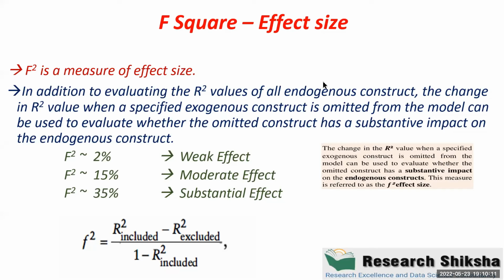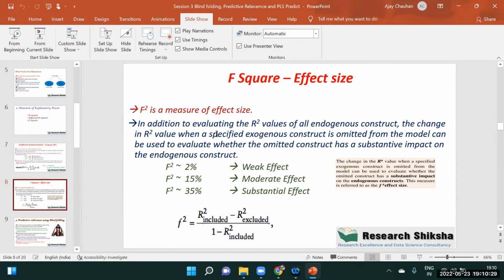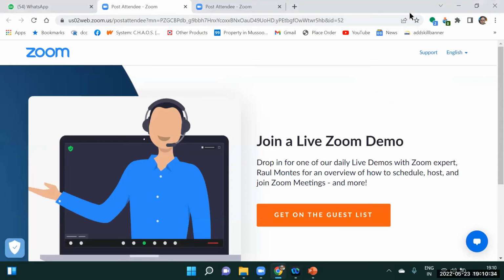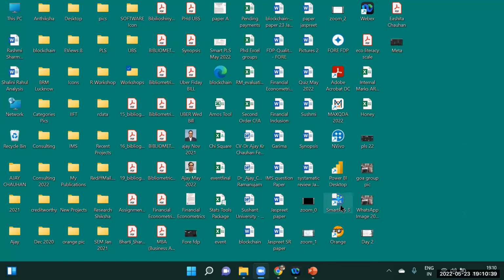So in this way, we can explain the effect size of independent variables. And believe me, whenever you are writing a paper based on SmartPLS, F square is the value which you have to report in the paper. Now from my side, the explanatory power is done. Let me show you the value of F square first, so that you have an idea how we can run it. I'm running the same model which we have been running for the last 2 days, and I'm showing you how we can calculate the F square.